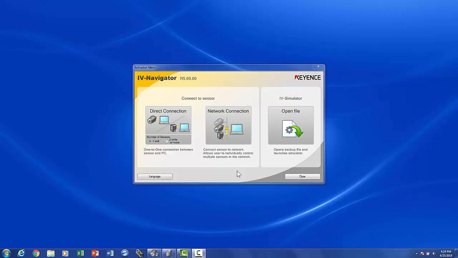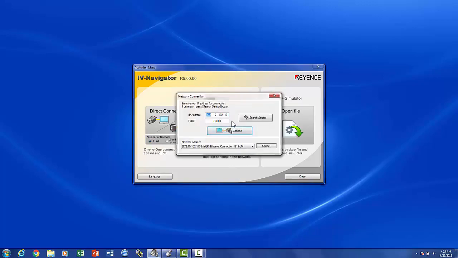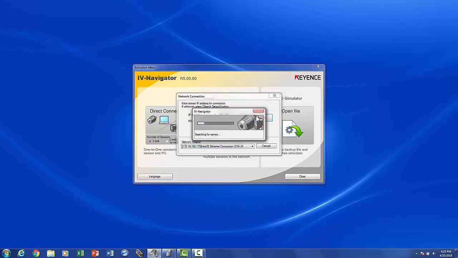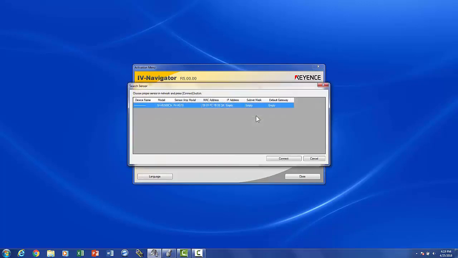First thing you're going to want to do is make sure that you have a connection between your IV and your PC. Then click Network Connection. Make sure that you have the correct network adapter selected here, then click Search Sensor. If IV Navigator can't find your sensor, make sure that you have allowed IV Navigator through the Windows firewall and that you have set a static IP address on your PC.